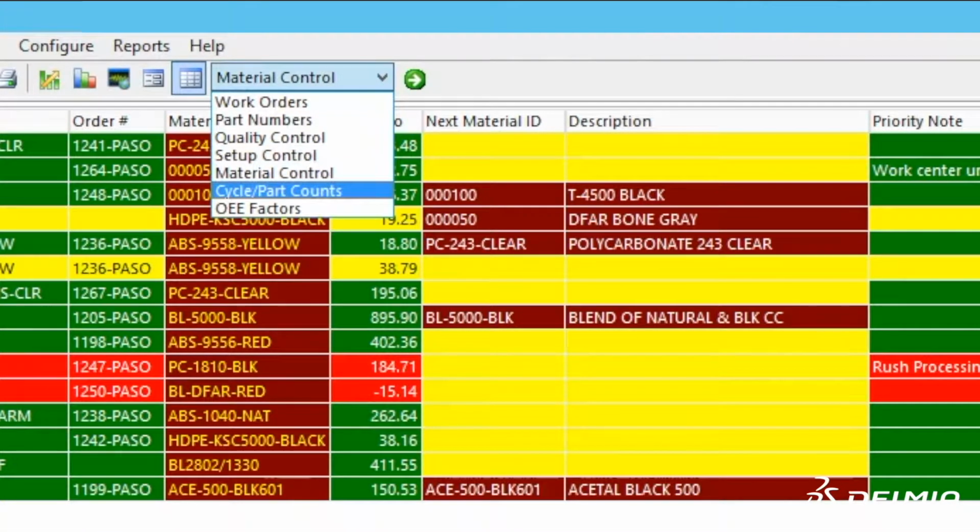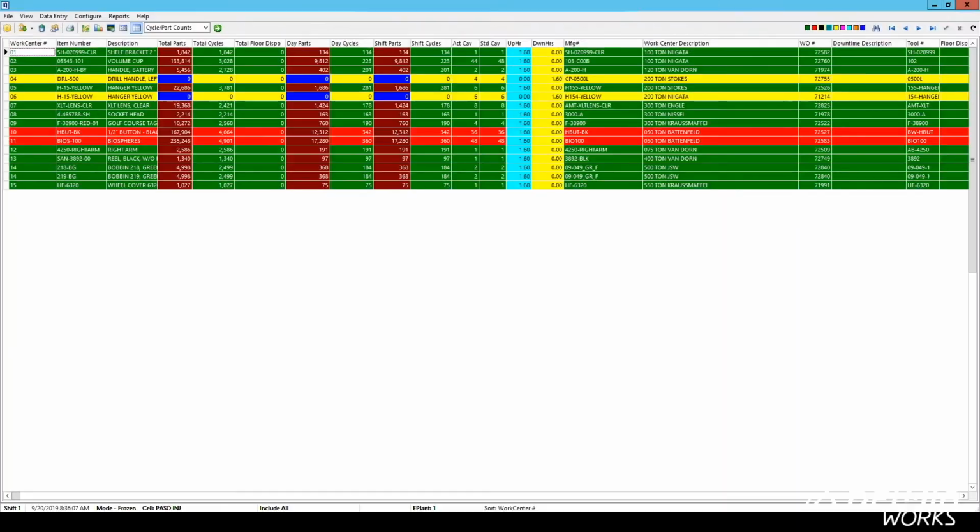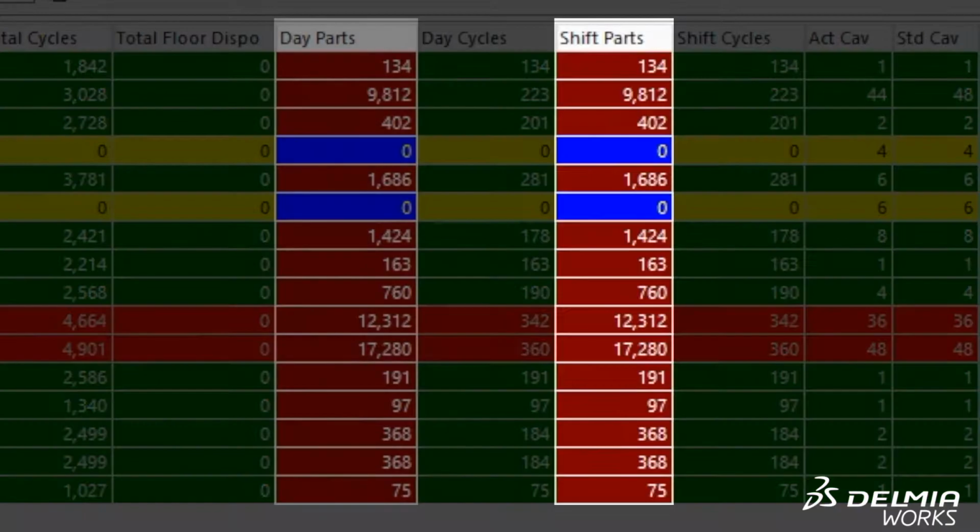The Cycle Part Counts view gives shop floor managers a quick glance view as to their overall production, including totals by the shift and day.